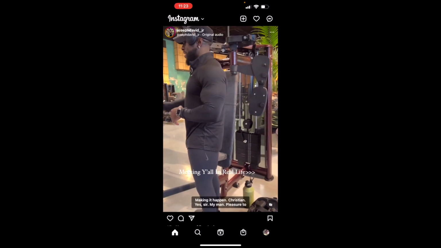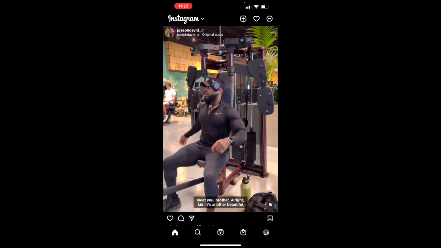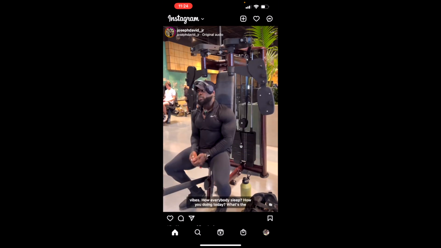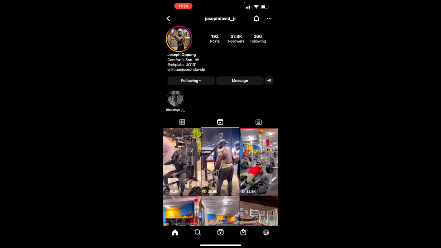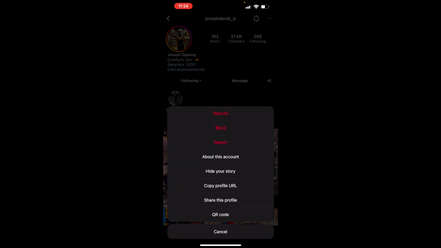What you want to do is find the person you want to restrict. I'm going to use this profile as an example. If you go to their profile, what you want to do is go to the top right three dots, and on the top there you will see restrict.